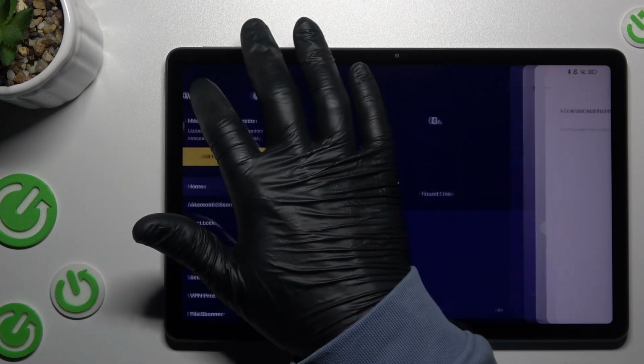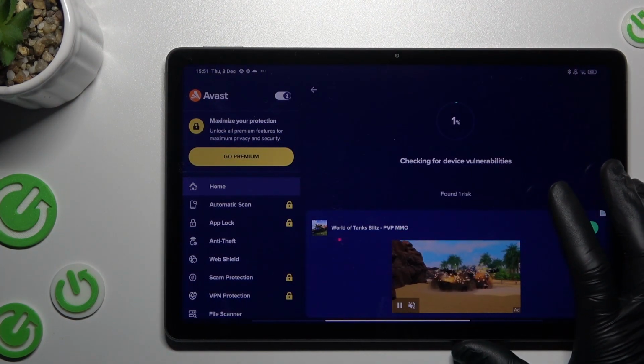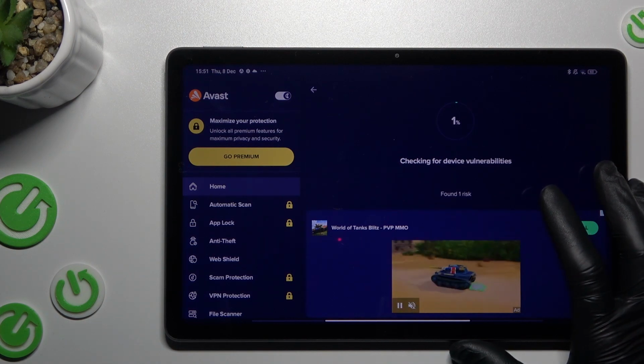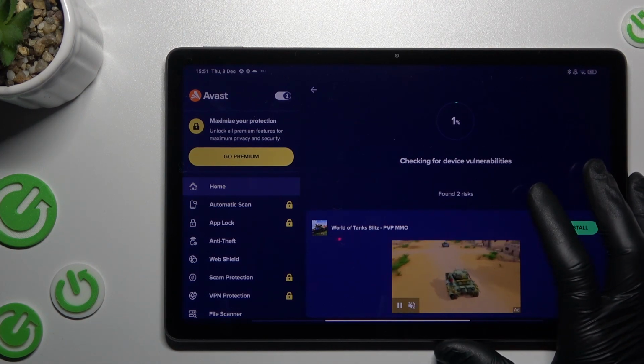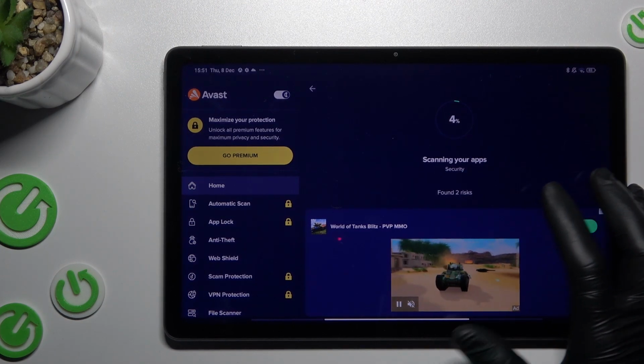Now go back to Avast and choose the type of your scan. As you can see, now it is looking for viruses on my device, and after the scan Avast will show you any virus apps and delete them.